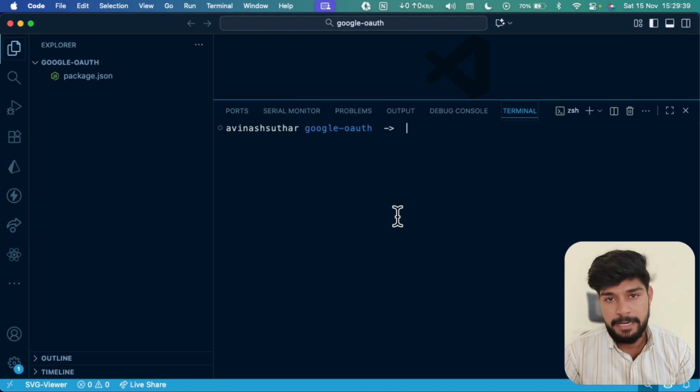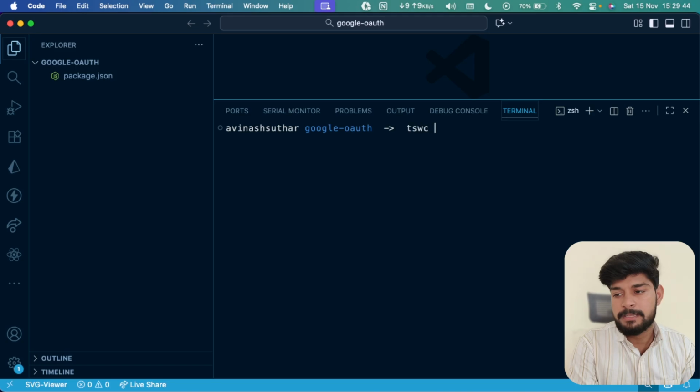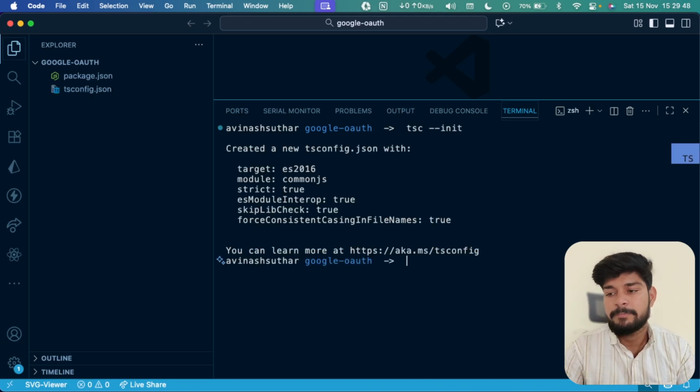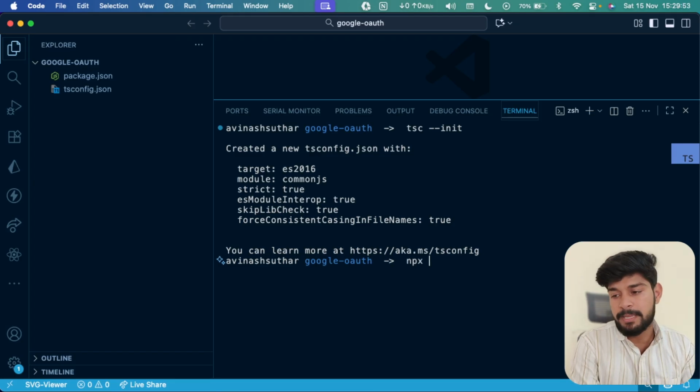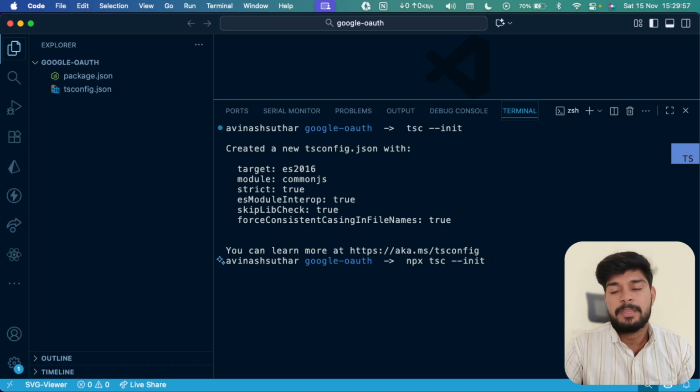So we will be creating a TypeScript config file because we are using TypeScript. So tsc --init. Okay, if you don't have TypeScript on your machine, you can use this command: npx tsc --init. So this will do the same job for you guys.